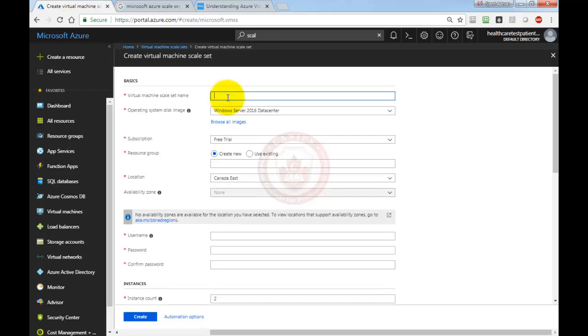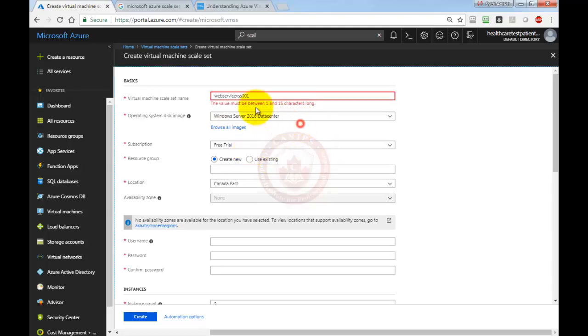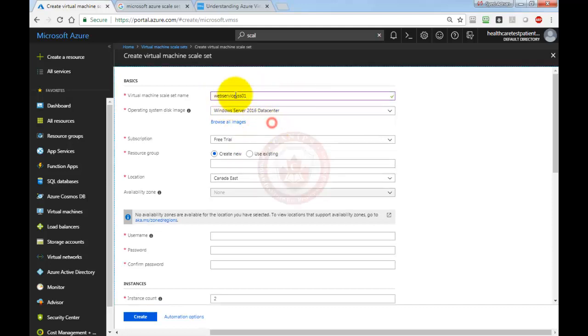Now scale sets are used for a set of identical servers, so identical VMs. I'm going to name this scale set, which will be serving web services. I'm just going to call this web services VMSS scale set 001, and I will create a new resource group, which will be web services resource group 1, and you can select your location.